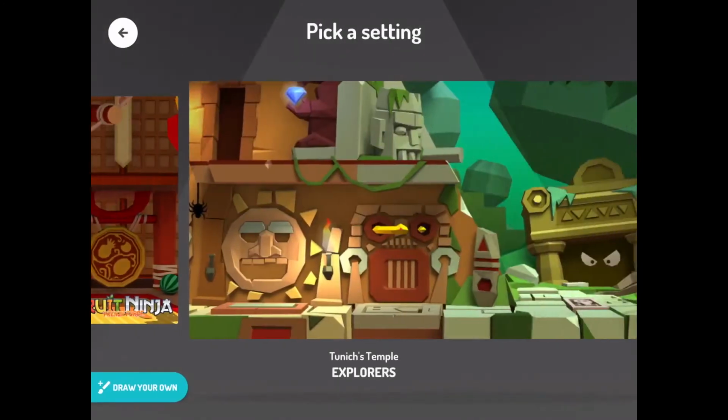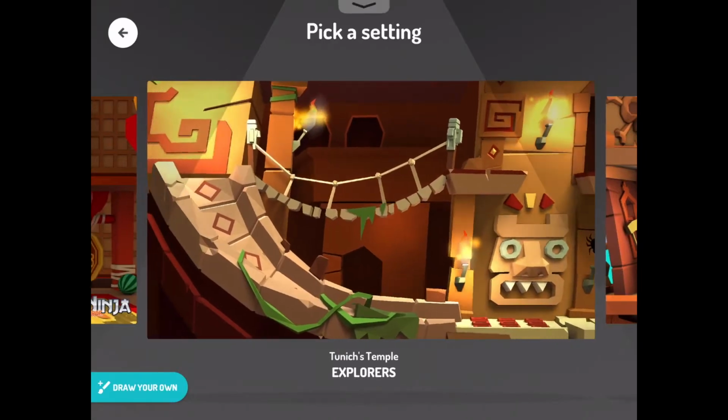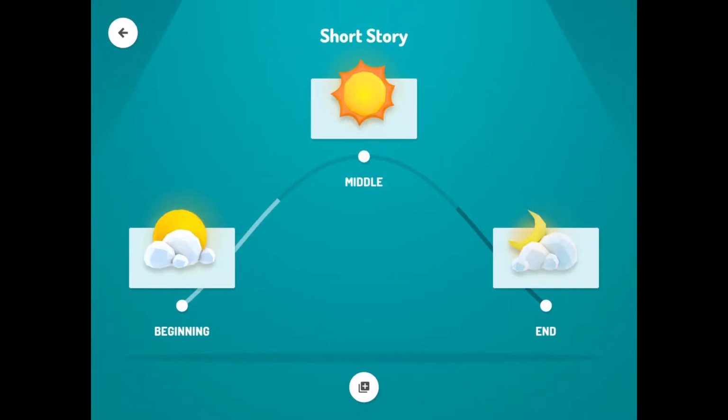Oh no, I pressed the wrong one. So I'm going to go ahead and I'm going to press this back arrow, this arrow that points to the left. We're going to press the back arrow right here. We're going to go back. I'm going to tap the beginning so that I can start fresh from the beginning.